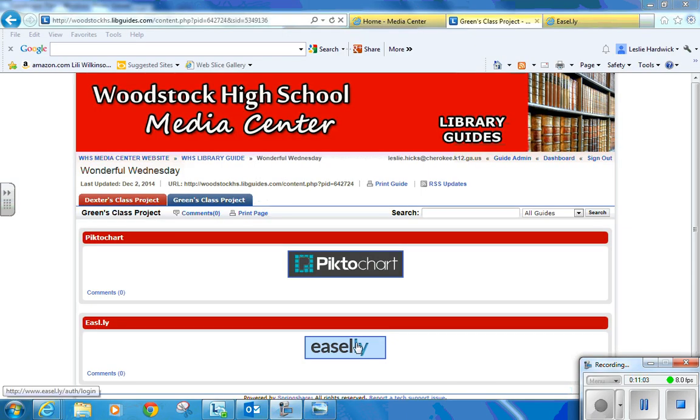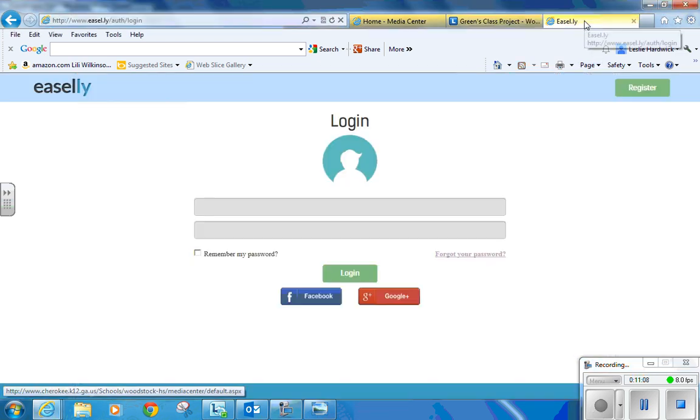So back on the LibGuide, just click on the little picture there. And then once it pops up, go ahead and take a few minutes to create an account, register, or log in if you've used this before. So take a few minutes and do that now.